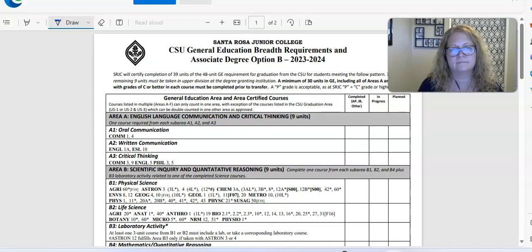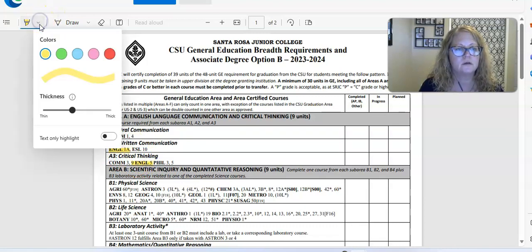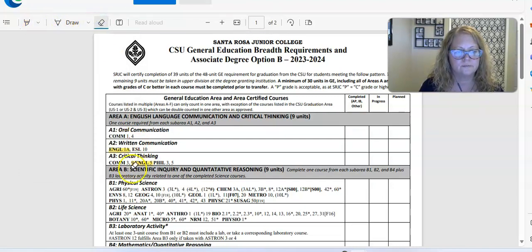Okay, so here is my PDF, and I just hit the draw here, or you can highlight. Let's start with highlighting. So I'm going to highlight that I took English 1A, okay? I'm going to highlight that I've taken English 5. Oops, let's redo that one. Erase. So it takes a little bit of practice here, but you get the flow of it, okay?